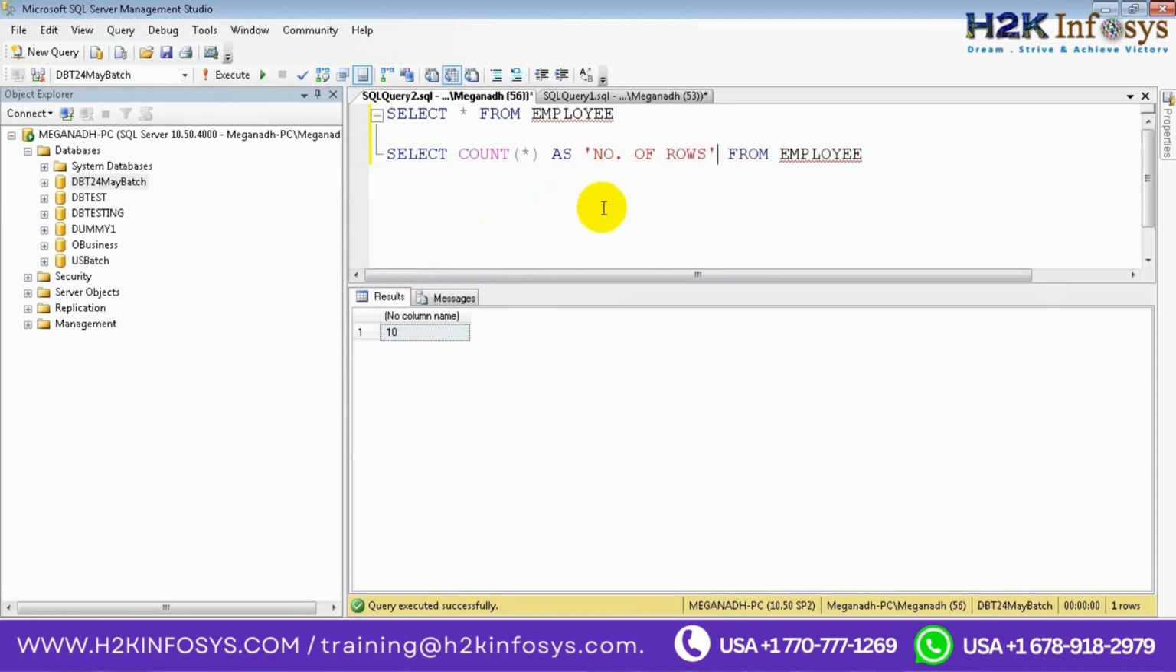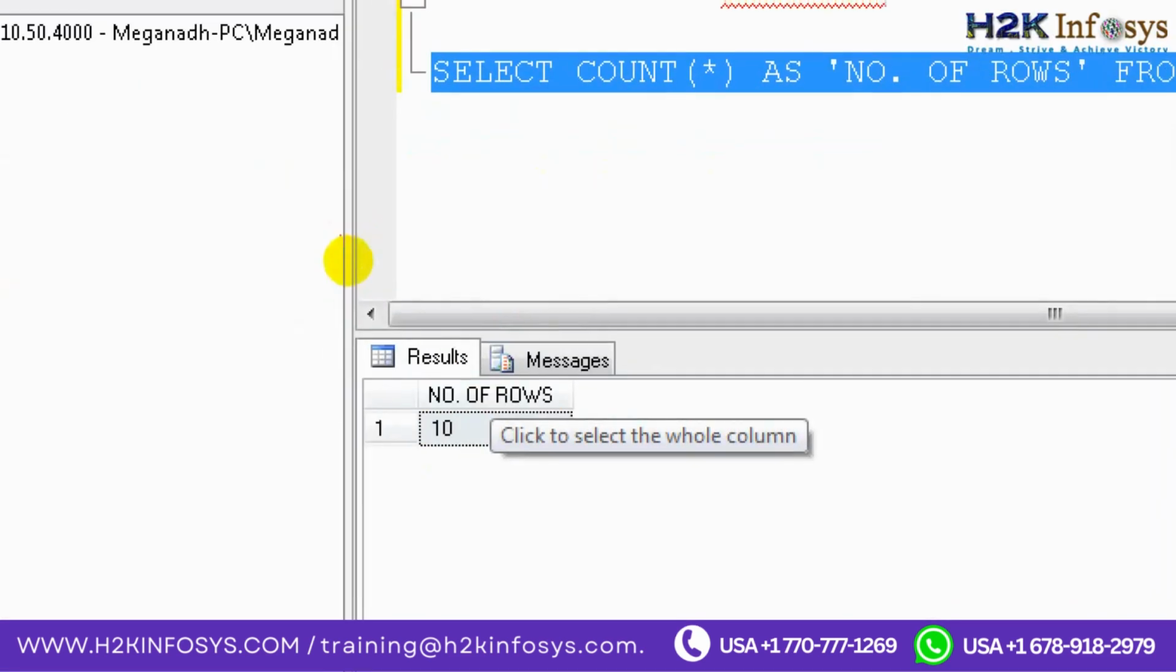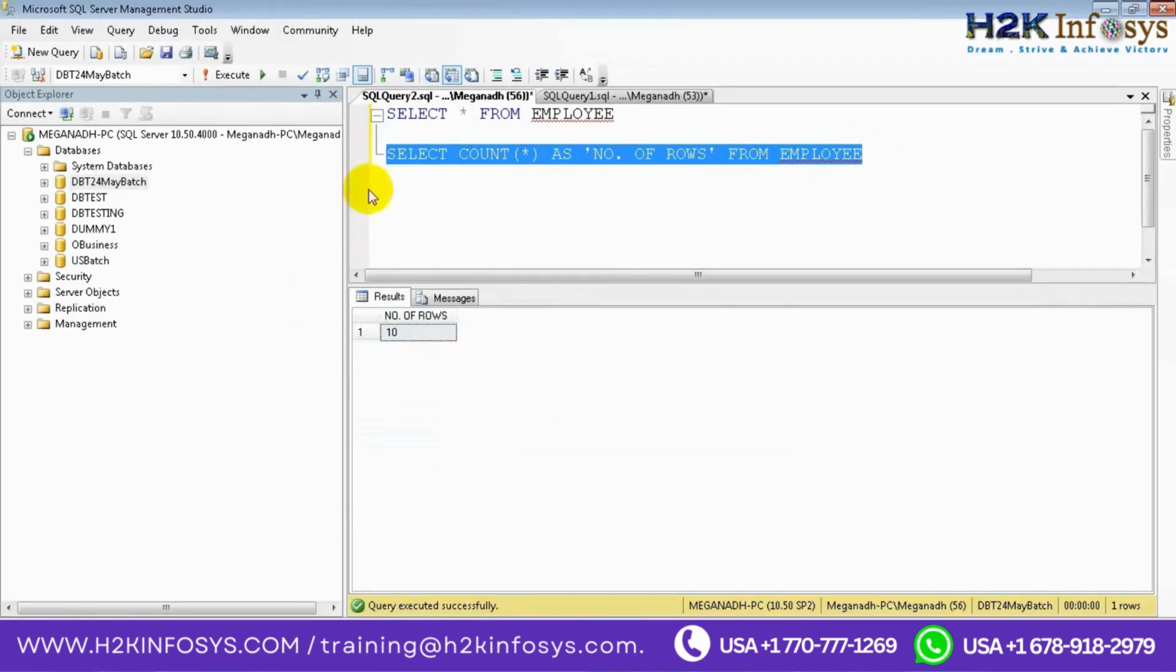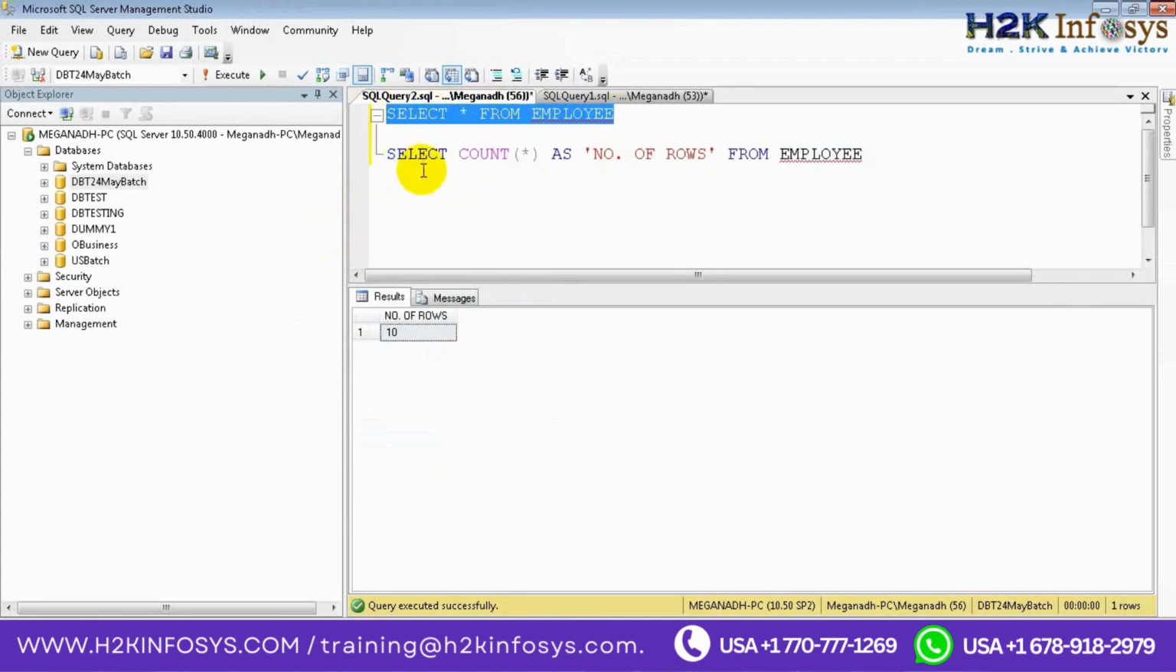Okay, so this is how we can give alias name for a column. Select count star as number of rows from employee. When you do this, you can see that we are seeing number of rows here. Previously we were seeing no column name, but now we are seeing number of rows. Okay, so we are done with two queries. To see all the rows in the table, we need to give select star from employee. To see the number of rows in the table, we need to give select count star from employee.